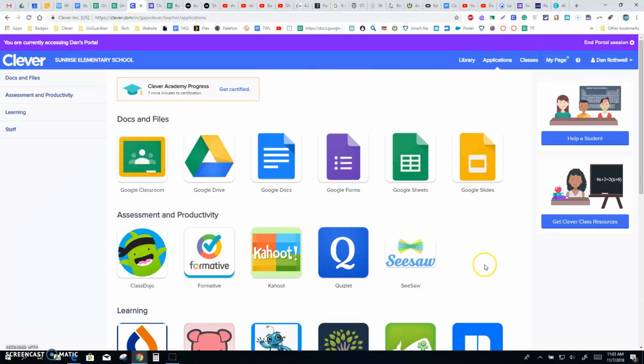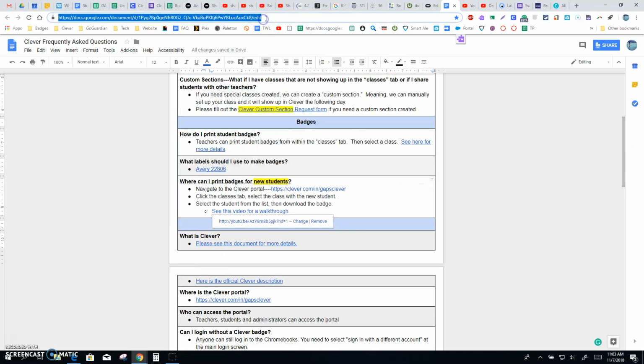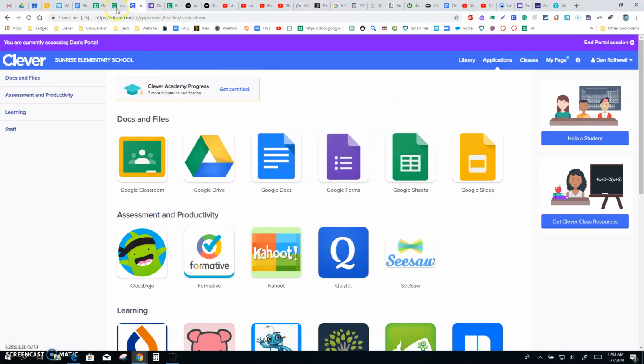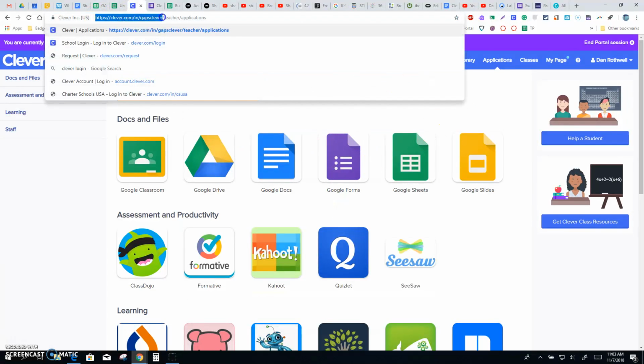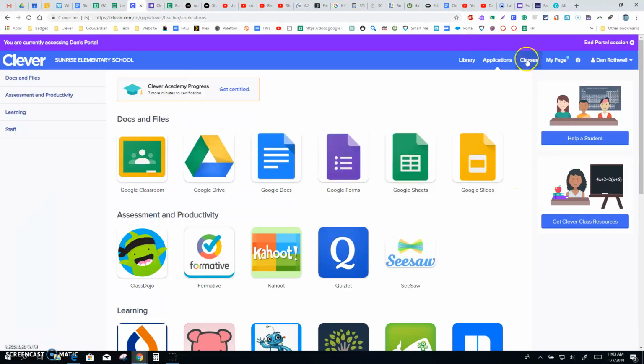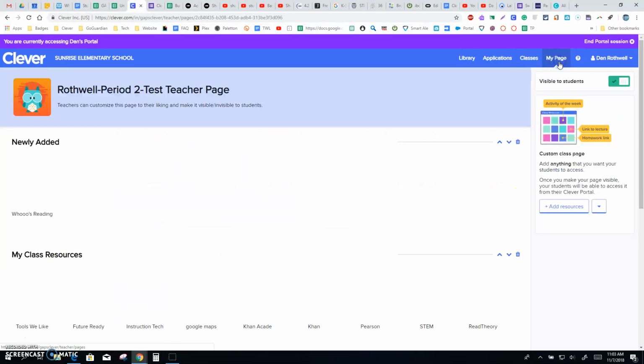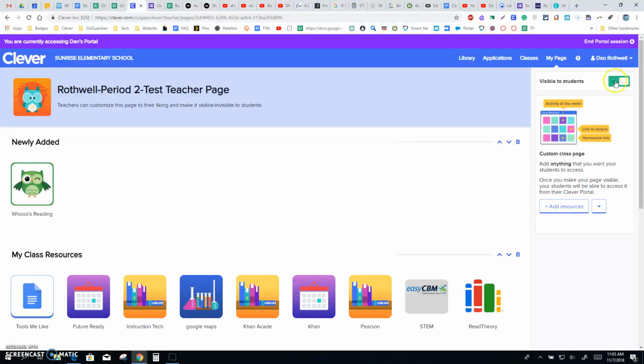So that's method one. If you're just looking to use a specific resource with your class, so let's say this Clever frequently asked questions document was the document you wanted to post just for your class, or you wanted to use a specific resource like Khan Academy or something else like that, you can come back here to the Clever portal. You log in with your credentials. There's the Clever portal. Log in, and then you can click up here on My Page, and then you can turn this on or off to your students. If you are going to turn this on, make sure you title your page with something specific to your class, maybe add a description, and go from there.